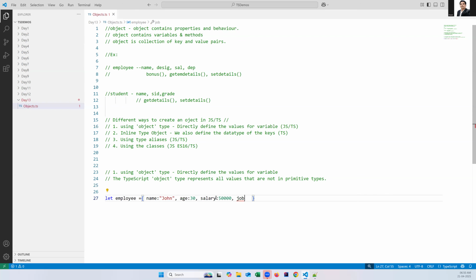Job is another property of an employee. Let's say he's an engineer. So these are all called what? Properties of an employee. In this approach, we directly specify the values for the properties. We are directly adding the values along with the property. So using object type, we can directly define the values for the variables.